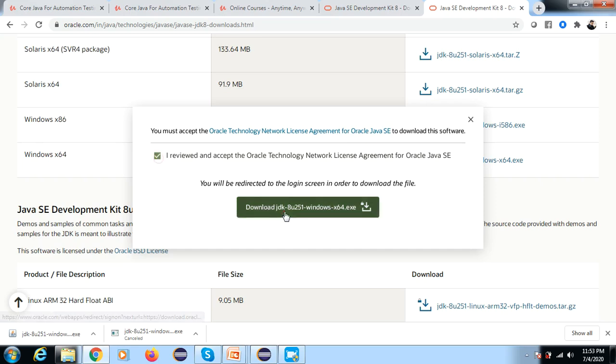Just click on this and click on this JDK. So my account is already there in Oracle. If you don't have an Oracle account, you have to create an account for Oracle. Okay, so if you are still not able to do it, just ping me, I will help you out with that. So in my system I already have the JDK, so I'm just going to cancel here.